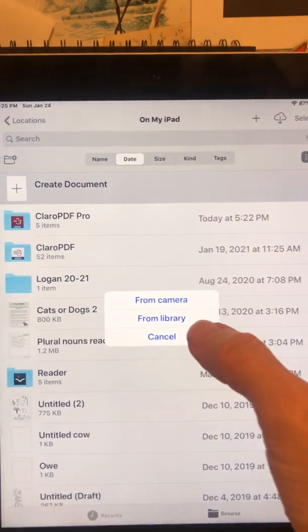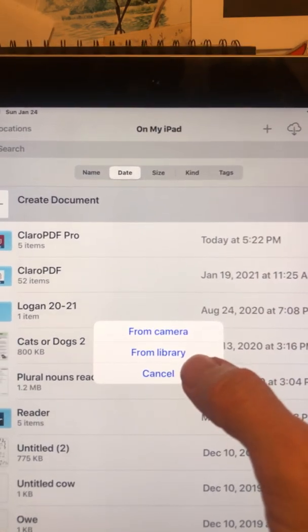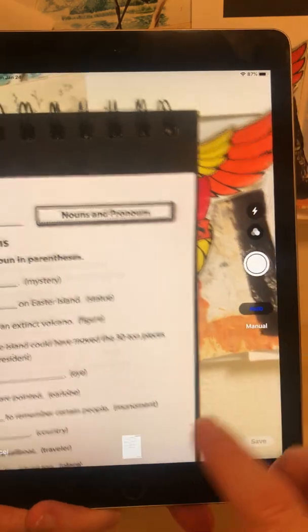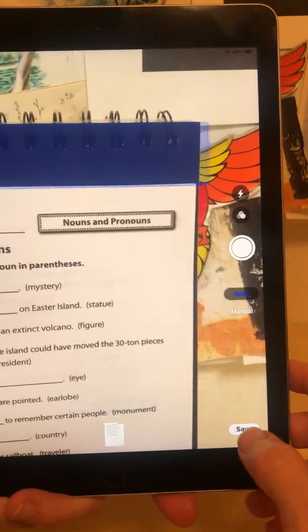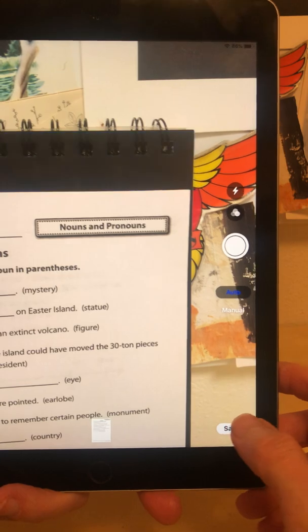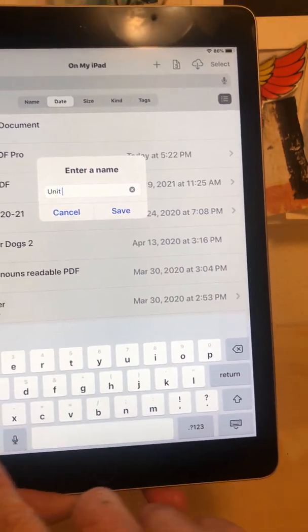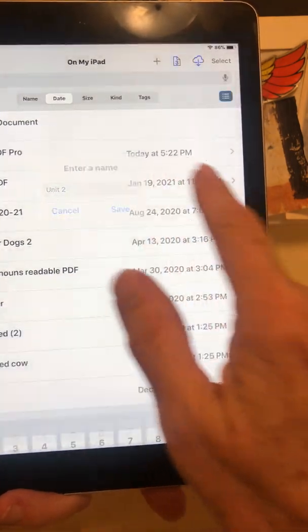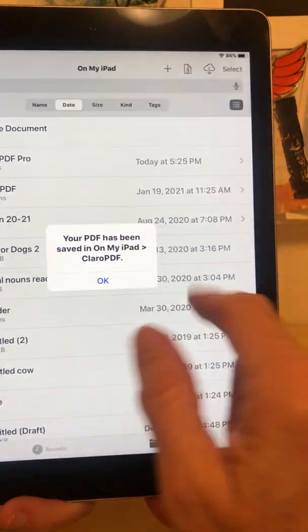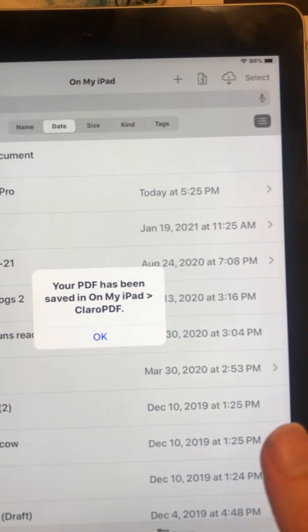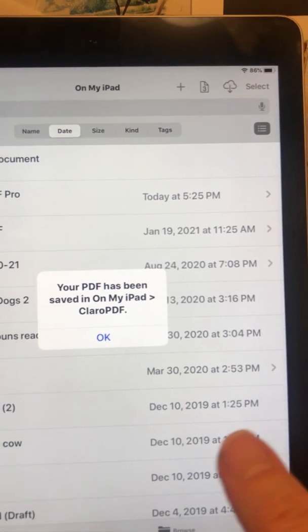So I tap Create Document and I'm asked from Camera or from Library. From Camera. And it's going to open up a camera and scan that. I'll position it, fill the screen with the document. It was set to auto, so it found the edges and scanned it. And I just need that one page, so I'll hit Save. I need to name it, Unit 2, give it a clear name. And it tells me that your PDF has been saved on my iPad, Claro PDF.